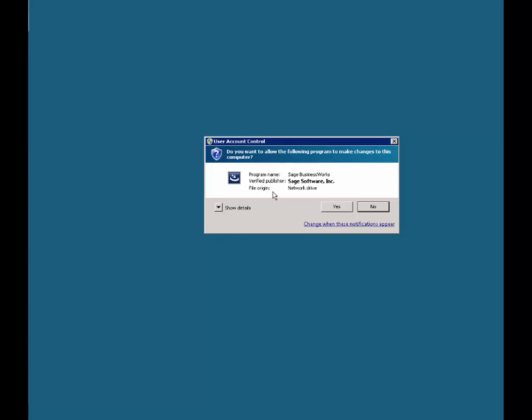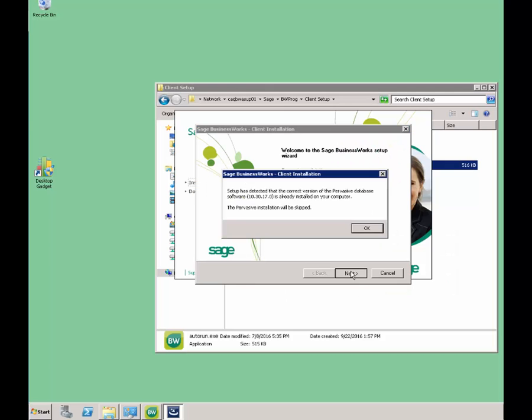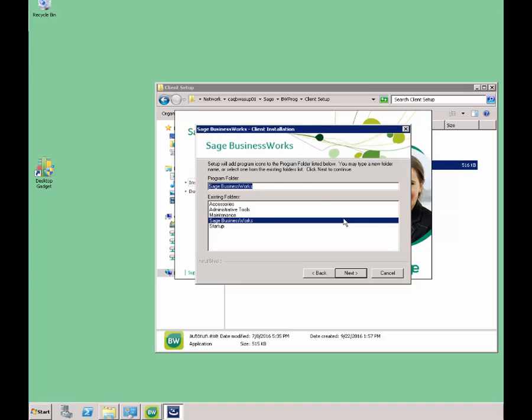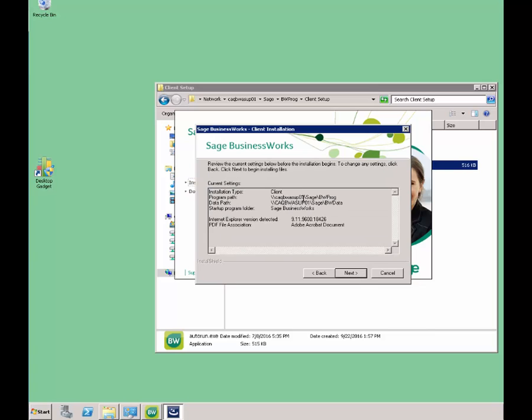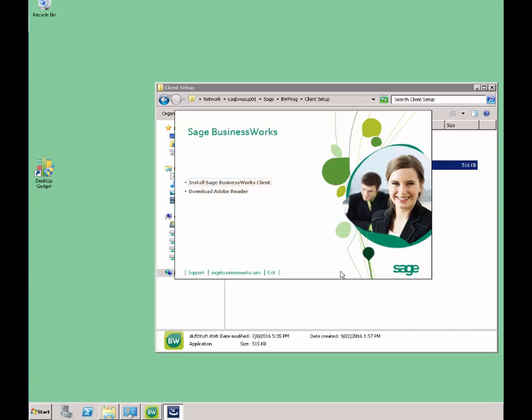If you're prompted for user account control, go ahead and say yes. Hit Next to continue the install. It's going to already detect that you have the correct version of Pervasive installed because you did not uninstall that previously. So you're going to go ahead and hit OK. You're going to confirm the program group that it's going to be installed into. You're going to confirm the installation type, the program path and data path, and then you're going to hit Next to begin the install.